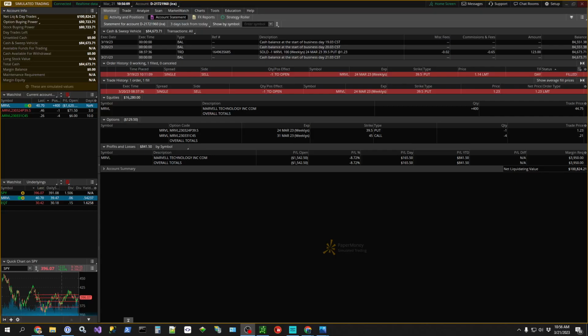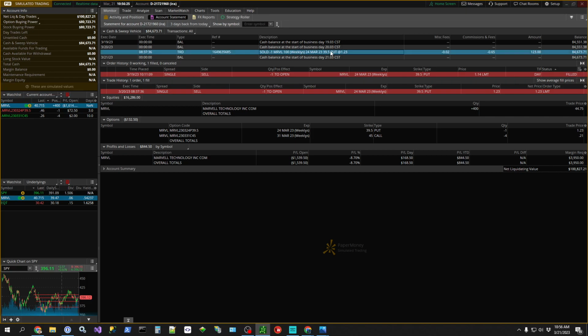All right, so here we are logged into Ameritrade's Thinkorswim platform into our paper trading account. And as you can see, we're looking at the cash statement for the IRA account for the paper trading, and you can see that that order executed at 8:37 yesterday morning, and we collected $123. So let's just analyze this a little bit.